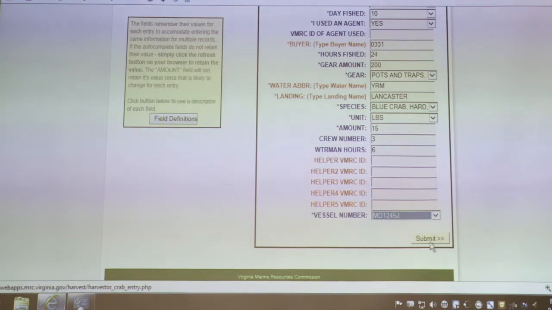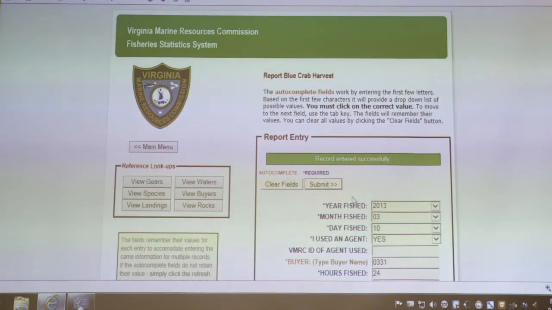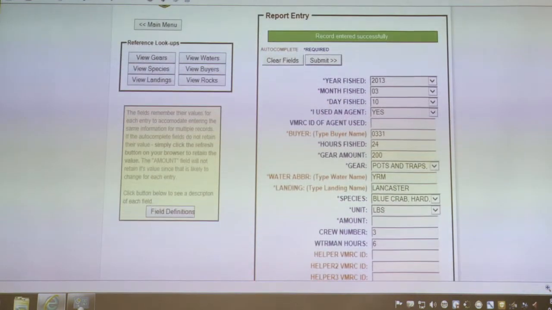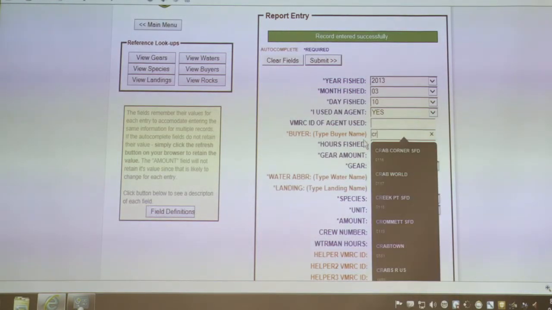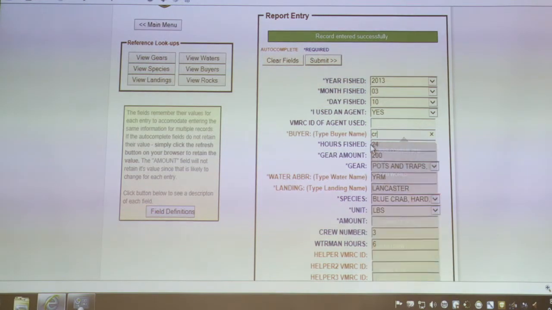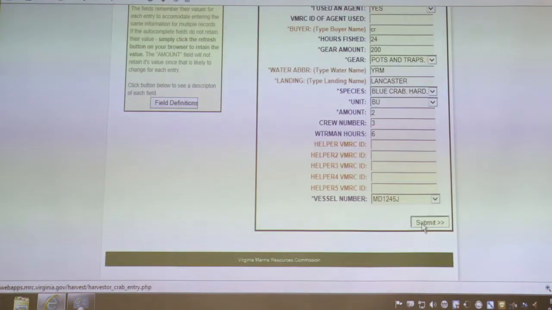You hit the submit button. It's successfully submitted. Again, all of it stayed the same. But let's say you tried to put in another dealer and you typed their name in. You didn't click in the box. You just kept going. You left it the way it is. You put in amount. And then you hit submit.